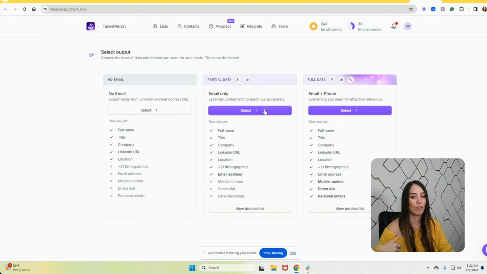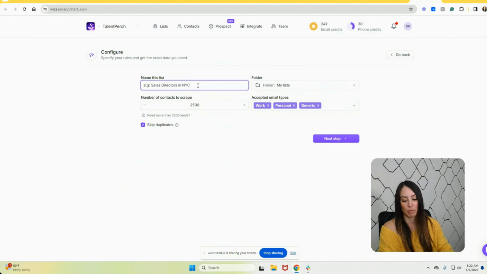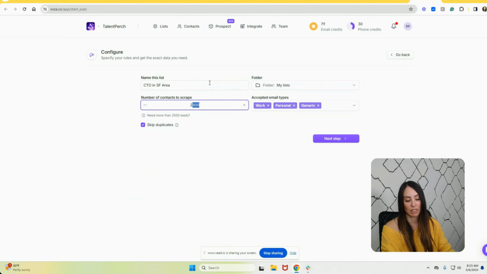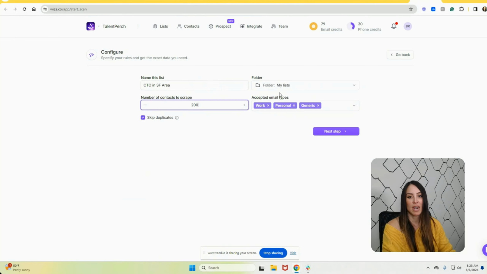But again, here's the email plus phone. So let's just say I want to do that. I'm going to list this out, CTO in SF area, so now I know exactly what it is. Since I only have 240 credits, let's just do 200. Now, here's what's cool. Of course, you're going to do skip duplicates, work, personal, generic. It gives you choices. Now, in my opinion, let's just get all of them. If I'm going to do biz dev, I definitely want their work email for sure. But why not also get their personal in case you want them to be a candidate one day, or in case that's where they get back, right?